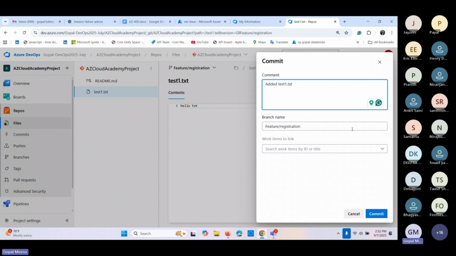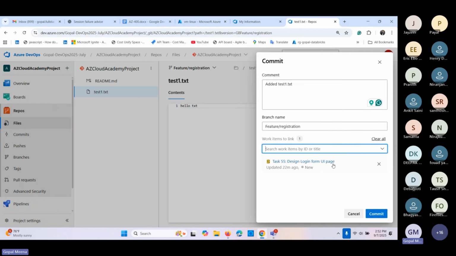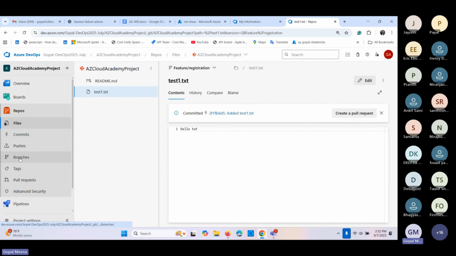Then the particular branch. Then if you have any work items, I'm selecting a login page related work item, and then I'm clicking on commit. Okay, I'm committing the branches.